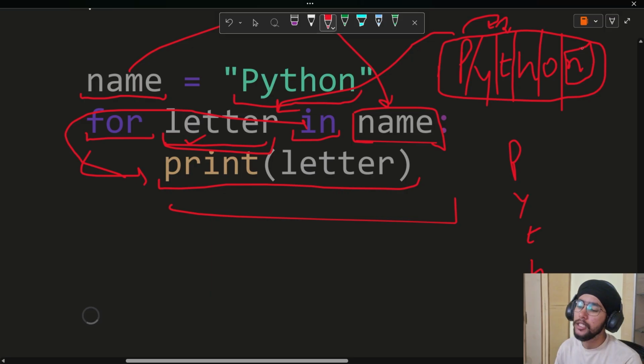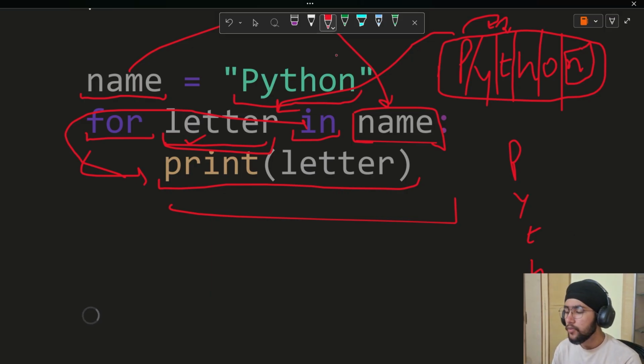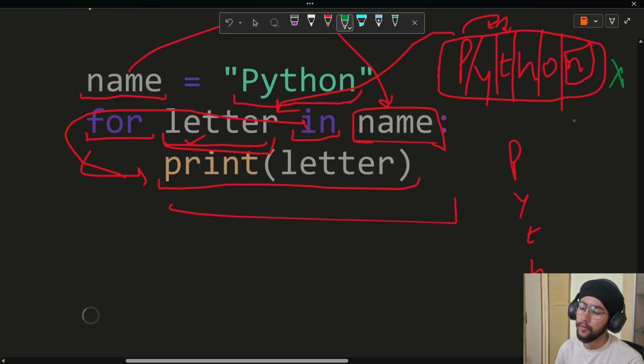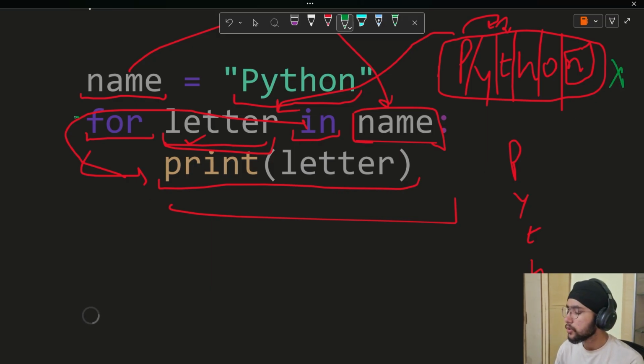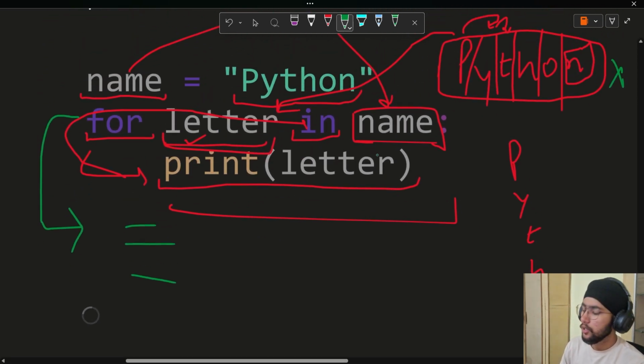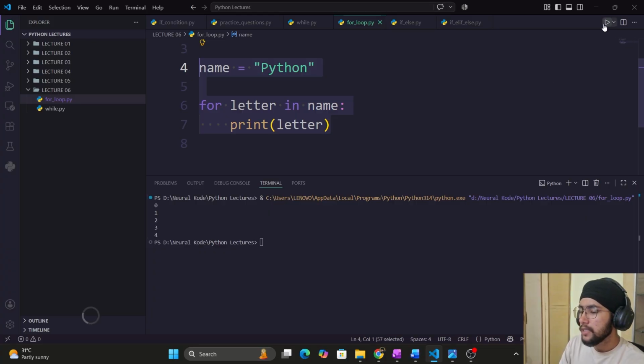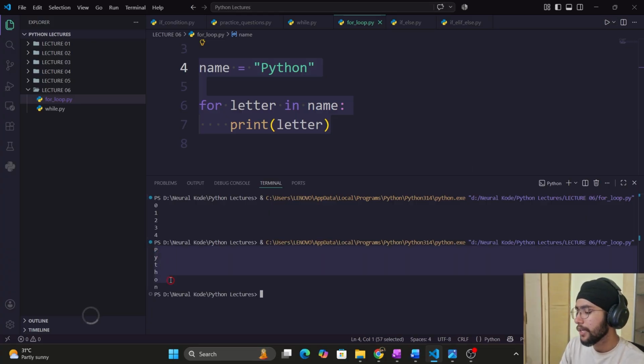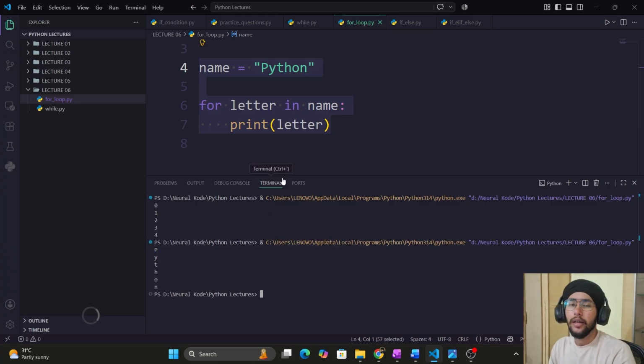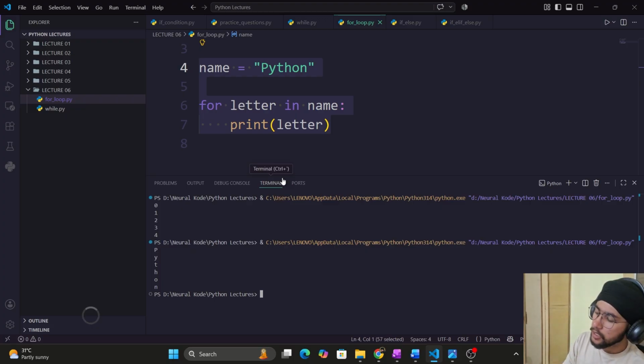When the control reaches n, it will print n, and after that, what will happen? After that, we don't have any value left over here, so the loop will be terminated and the control moves outside the loop to the next statements. So this is a simple code. So let's execute this. See here we are getting Python in a vertical manner, meaning we have extracted each character of the string and we are just printing each character on a new line. This is the simple logic of the code.